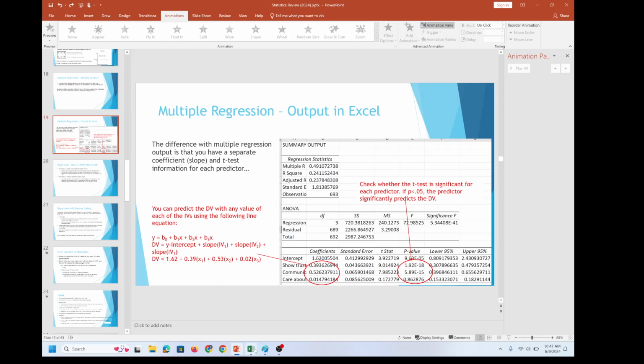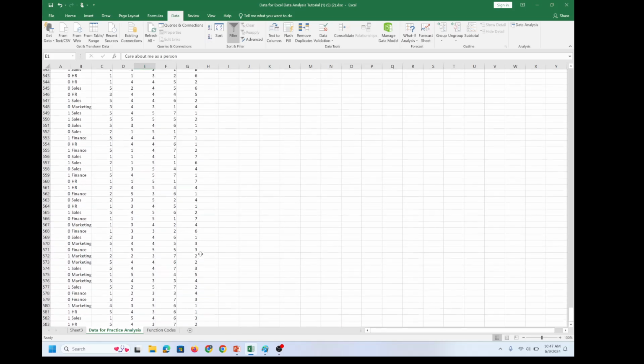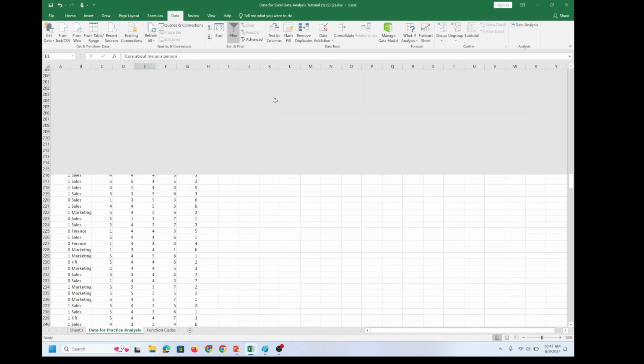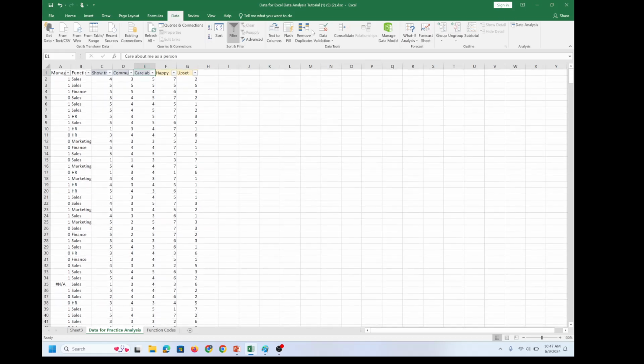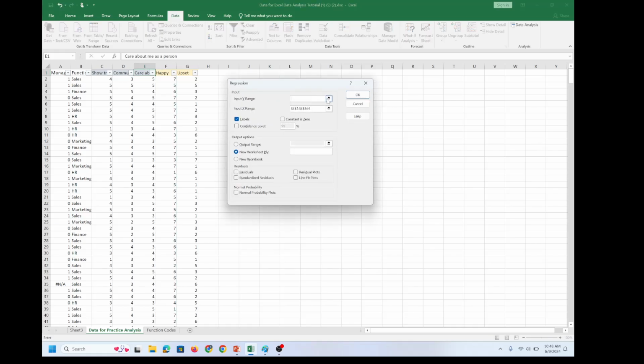So let me pull the data set up. Here it is. And I'm going to go to data analysis, regression. I'm going to clear all this stuff out. So our Y range, that's happy. So I'm going to click on the label happy down to the bottom value.